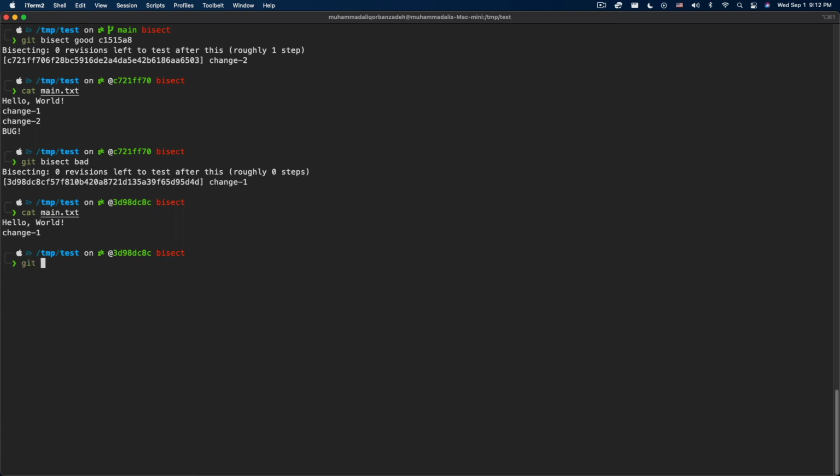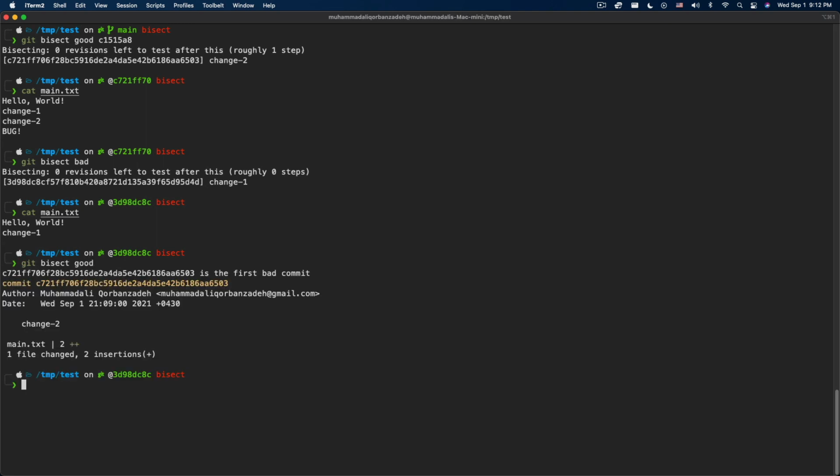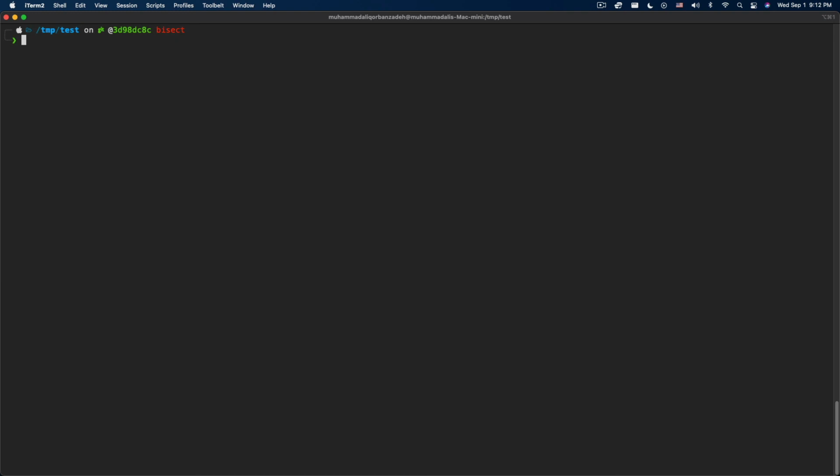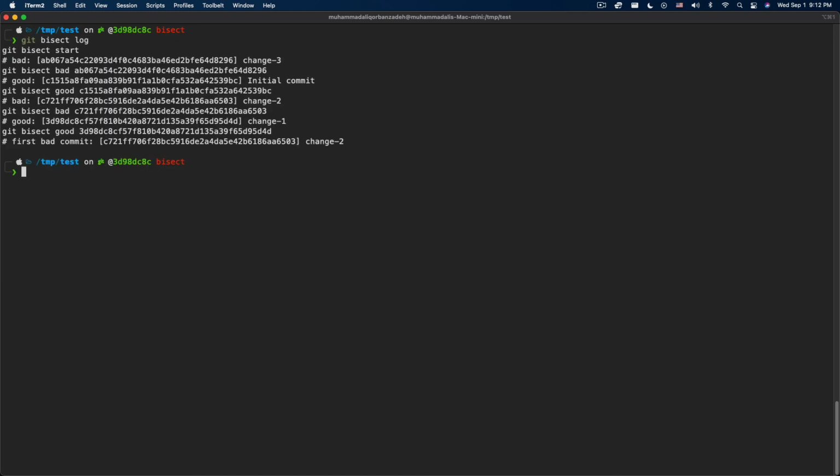So git bisect good. And that's it. We found the bad commit. And here Git is showing us the bad commit information. We can also see the bisect log, so git bisect log. See, and to finish the bisect operation, type git bisect reset.